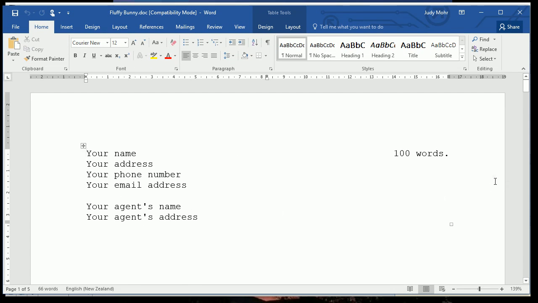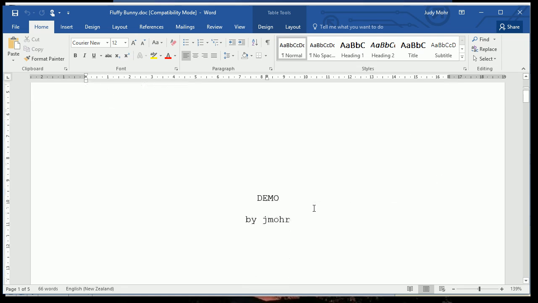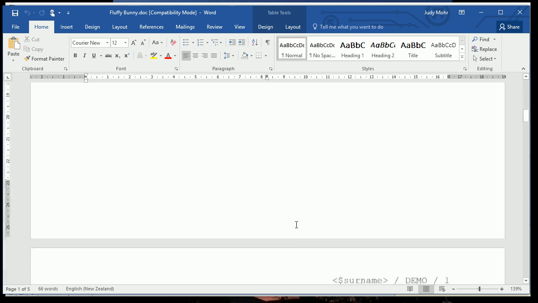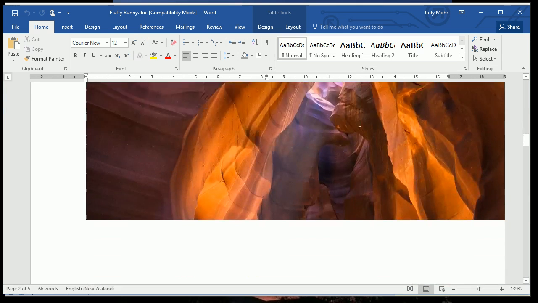So if we scroll down, we somehow managed to get 100 words in our manuscript. But I'll explain to you in a moment how we actually don't have 100 words and how that count is working. We'll scroll down, and it says Demo by J. Moore. We're going to have to change that. I will show you where to do that. And it comes down. We've got this surname. That one can be changed easily as well. There's our image.